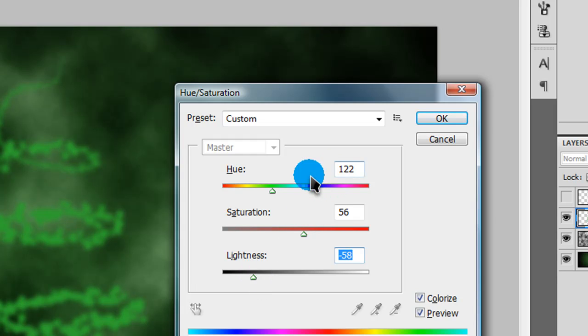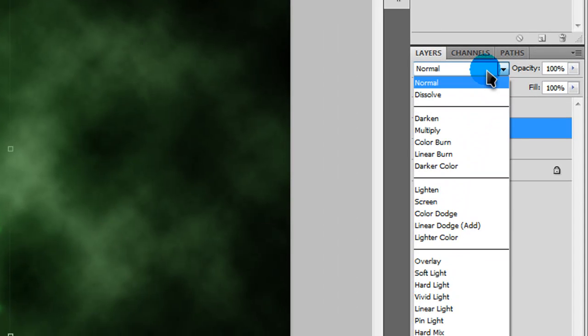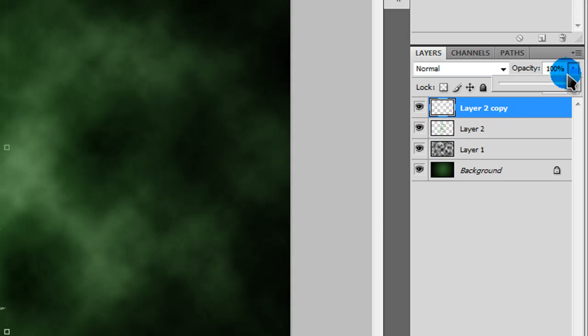So my settings are hue 122, saturation 56, lightness -58. Then select OK. Now set this layer mode onto Soft Light. Actually, Overlay might work better. You can always play around with that. Then unhide the duplicated layer and just lower the opacity of that layer a little, just so that you can kind of see through it. So I lowered the opacity down to around 46.